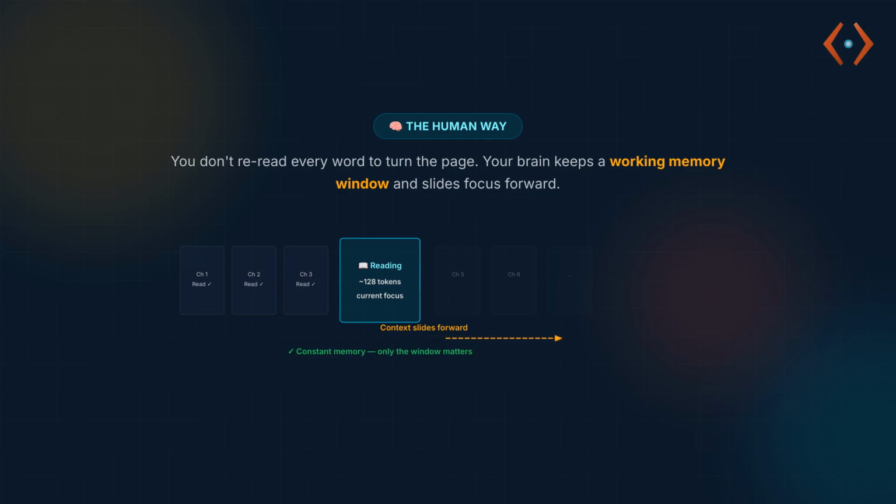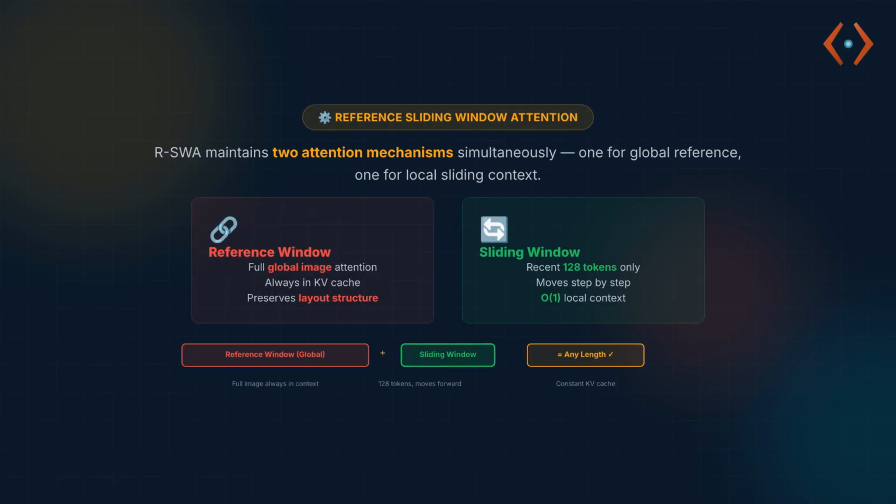Your memory fades softly. Distant text blurs. Nearby text stays sharp. That's exactly what Recurrent Sliding Window Attention mimics. Here's how R-SWA works. Every generated token can attend to two sets of tokens. First, all the reference tokens, the visual embeddings from your image, and the system prompt. That's the full picture, always accessible.